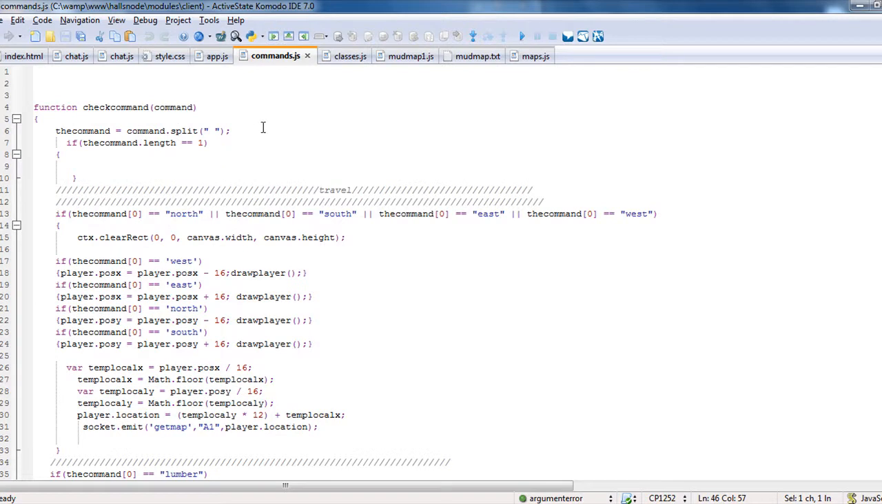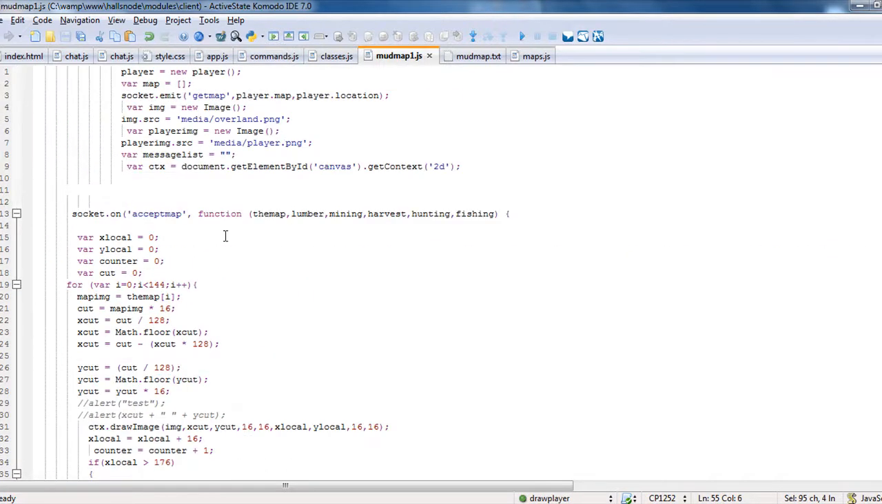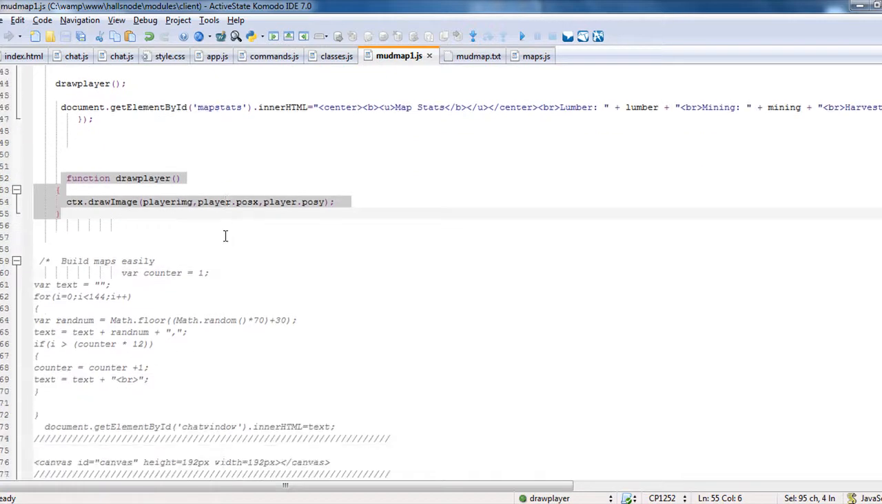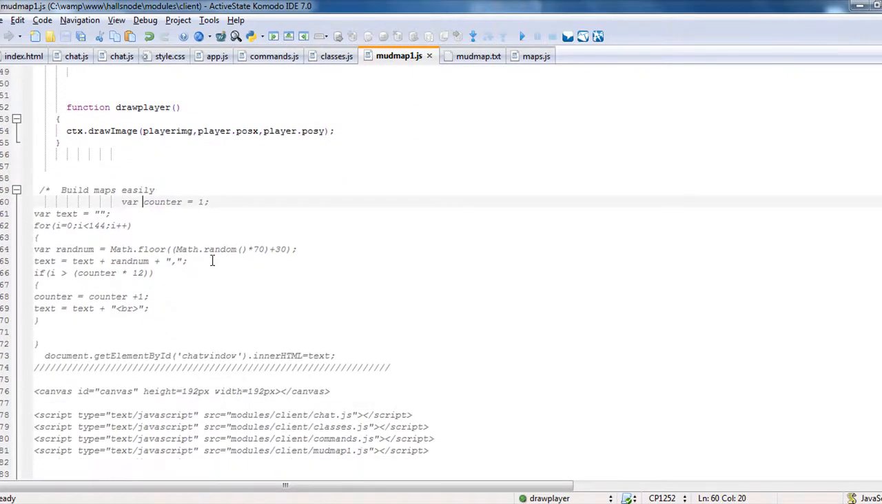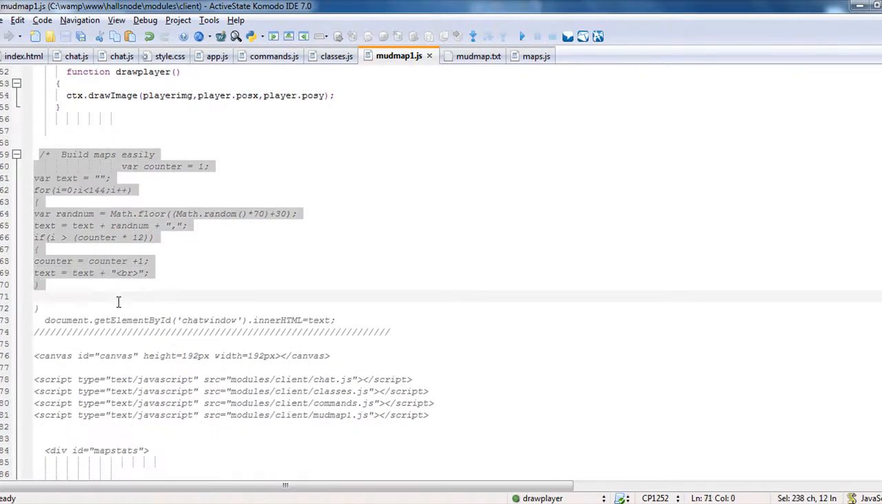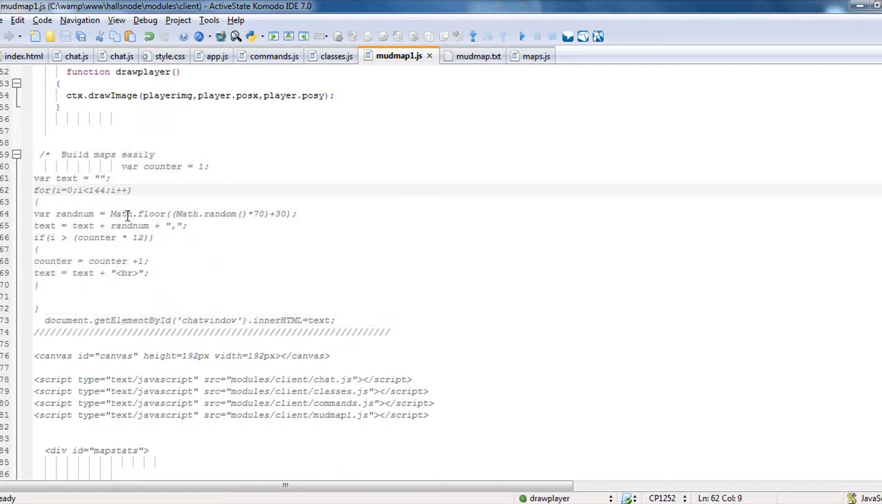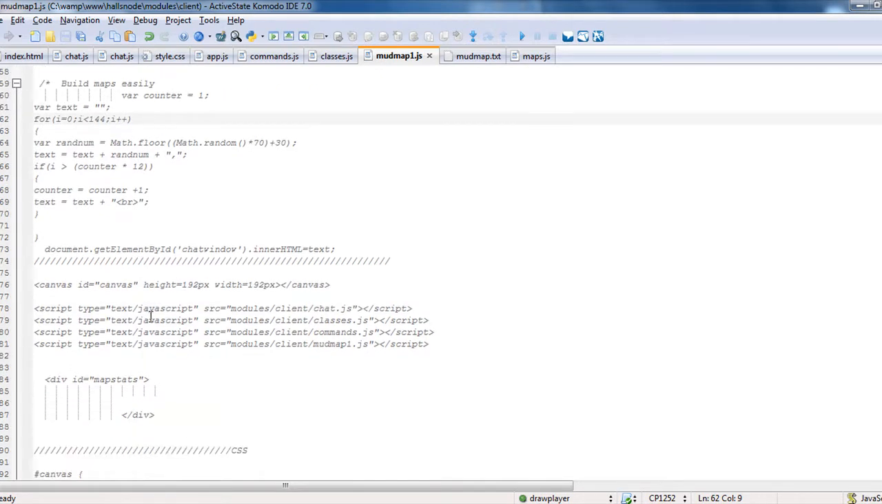So let's get back on track. Back to MudMap. Inside MudMap, before you can do anything, this right here is a command to quickly build maps, because I'm sure you were looking at that array and saying, oh my god, how am I supposed to build 144 spots? You can just use this, and this will quickly build your maps for you, and then I'm actually going to build a map builder later.